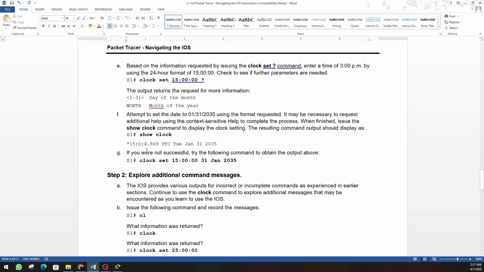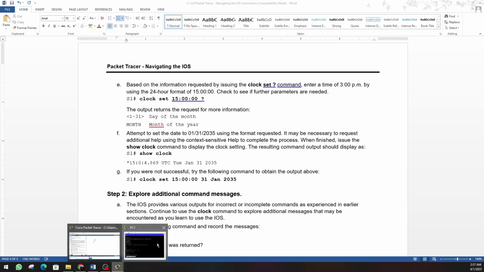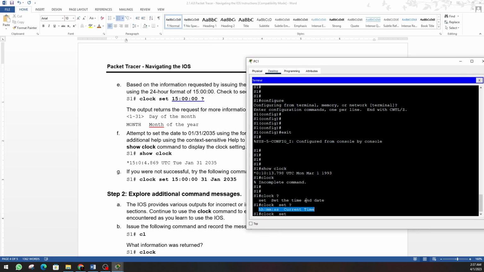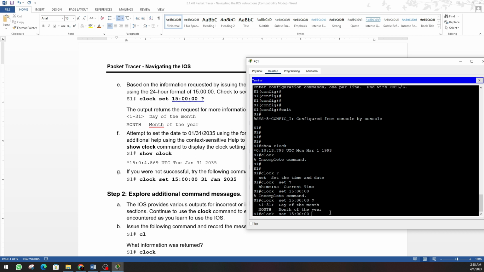Okay, go further. Now based on the requested information, set the clock. So we will set the clock. Okay, go back. So for the hours 15, 00 minutes and 00 seconds, and when we hit enter, it's giving an incomplete command. So we will go back to the previous command by using the up arrow and space question mark.